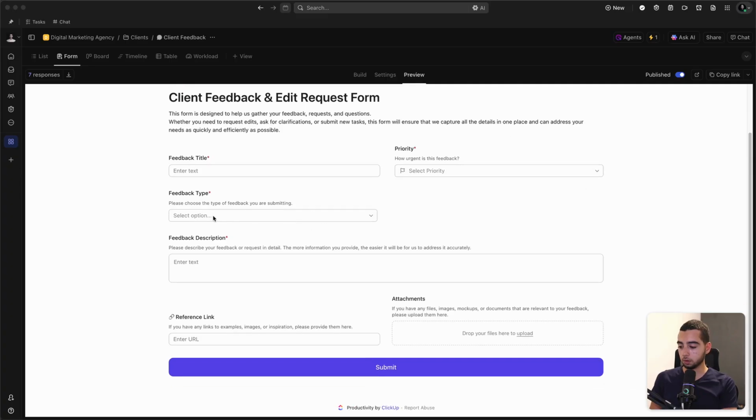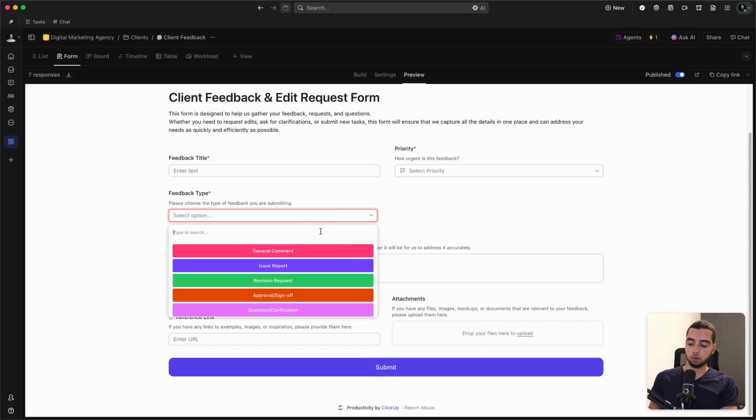As you can see right here, we have client feedback type, okay? Let's click on it. As you can see here, we have general comments, issue reports, revision requests, approval, and also questions and clarifications. As you can see right here, you can add any types, you can remove some of them as you want, but the point is, whenever your clients need something from you, they go ahead and submit a form. Why do we do that?